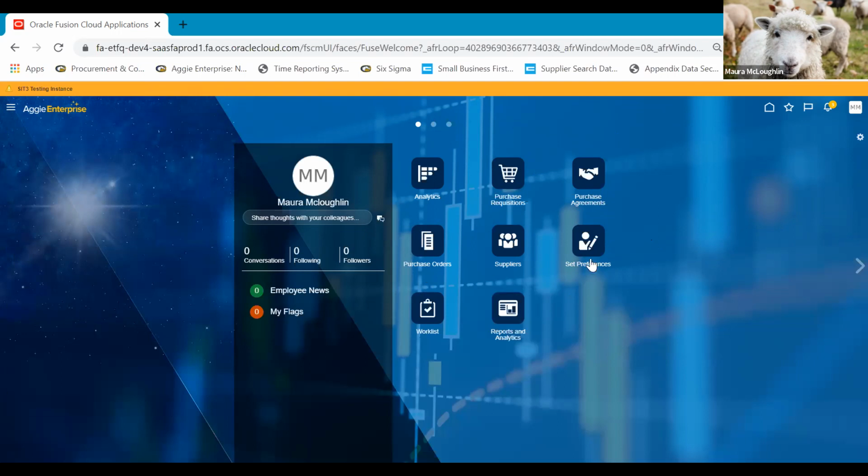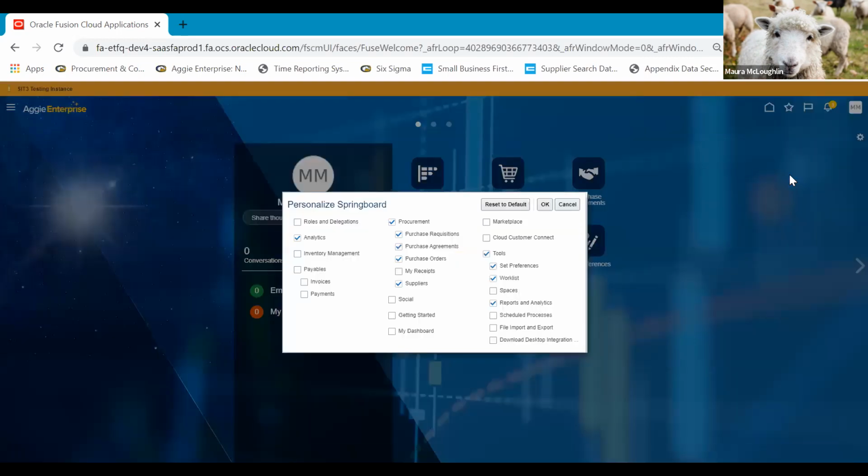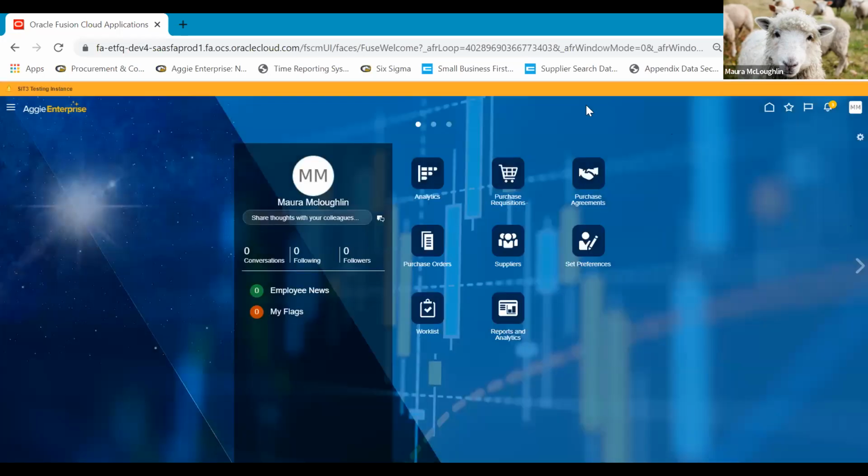Just a quick how-to on how I customized this springboard. I just went over here to this gear, and when you hover over something, it will automatically tell you what you're looking at. So I'm going to click on customize my springboard, and now I have all the options for which tiles I want to see or not see. And again, I tend to prefer a more pared down view. So I have deselected a number of these tiles to be able to get to this view.